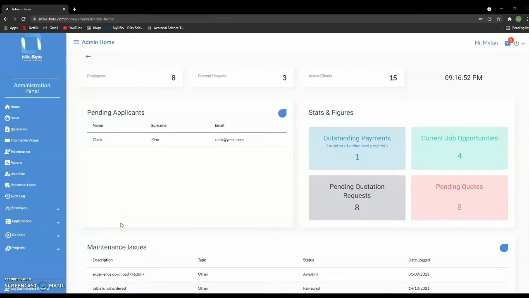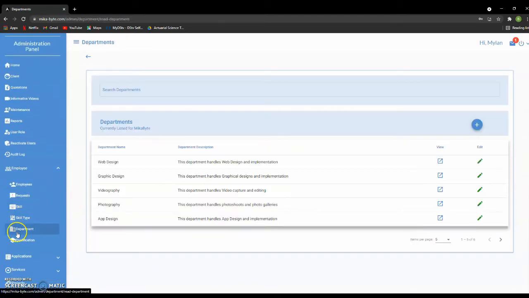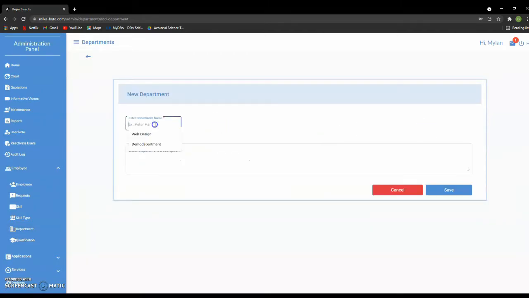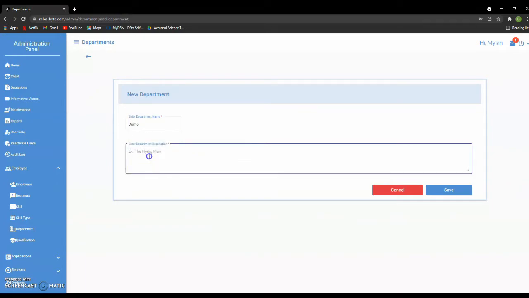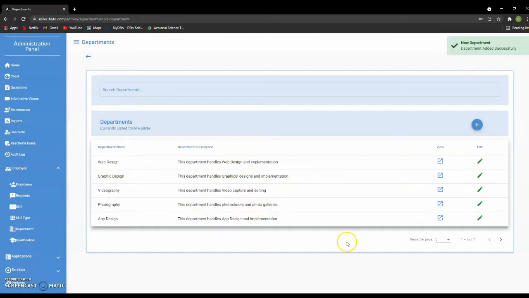To add a new department onto the system, the user must be logged in as an admin. Click on the employee drop-down list and go to the department item. Here you need to click on the add button and provide a name and description. Click on the save button and confirm.